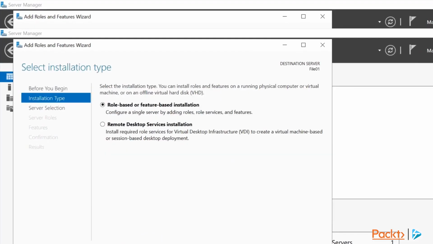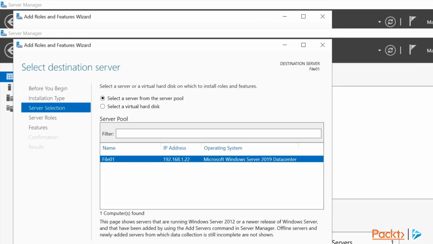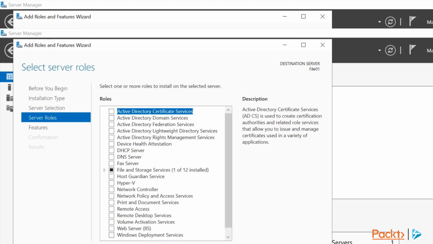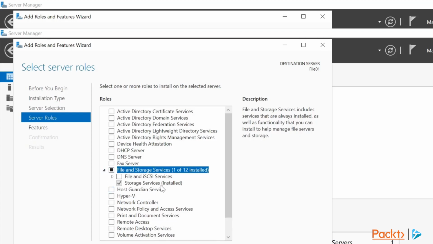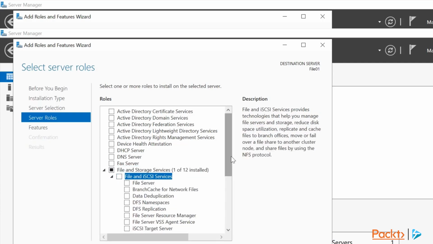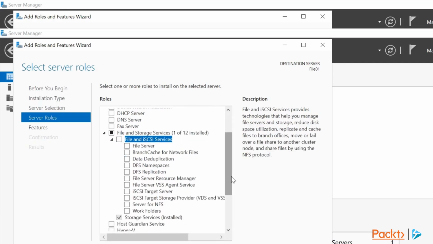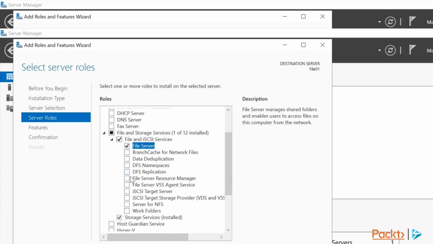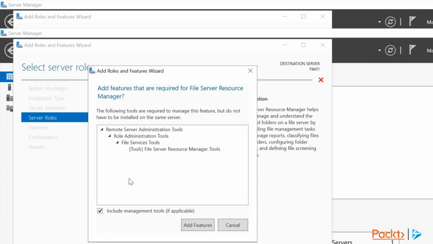When I launch it, click next, role-based, make sure our server is selected. And then under server roles, you notice that the File and Storage Services option already has something selected. Well, that's because Storage Services is installed by default, and that's why it shows up in Server Manager. But under File and iSCSI Services, we've got a lot of options. For this demo, we're going to focus simply on the File Server as well as the File Server Resource Manager. This also requires us to install some other tools.